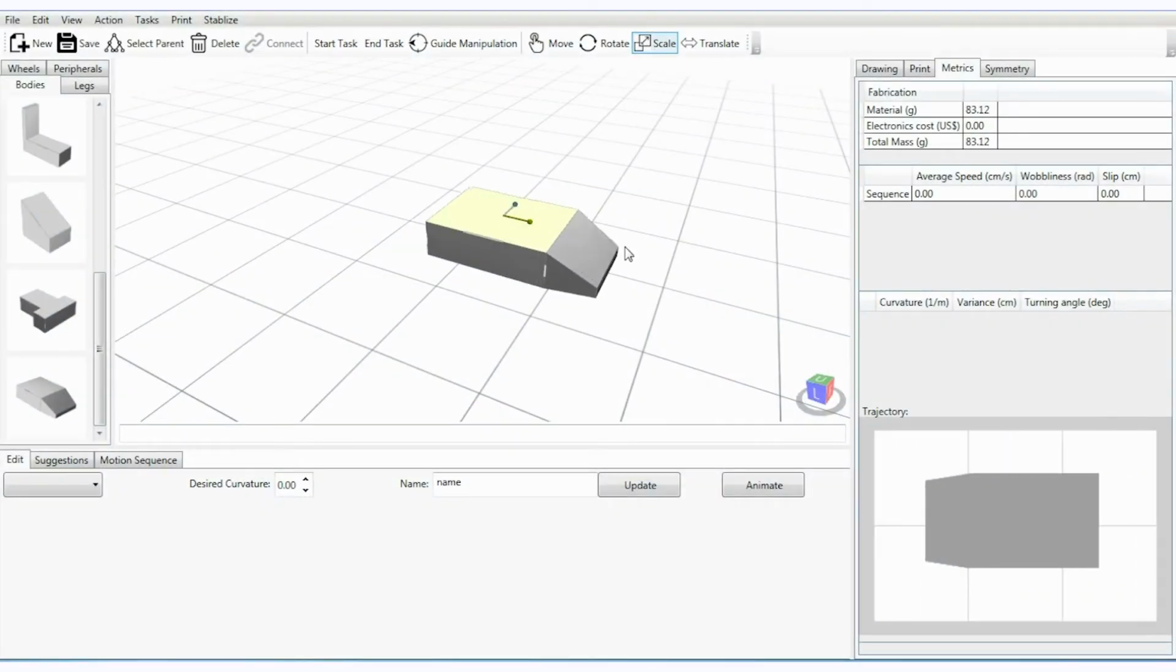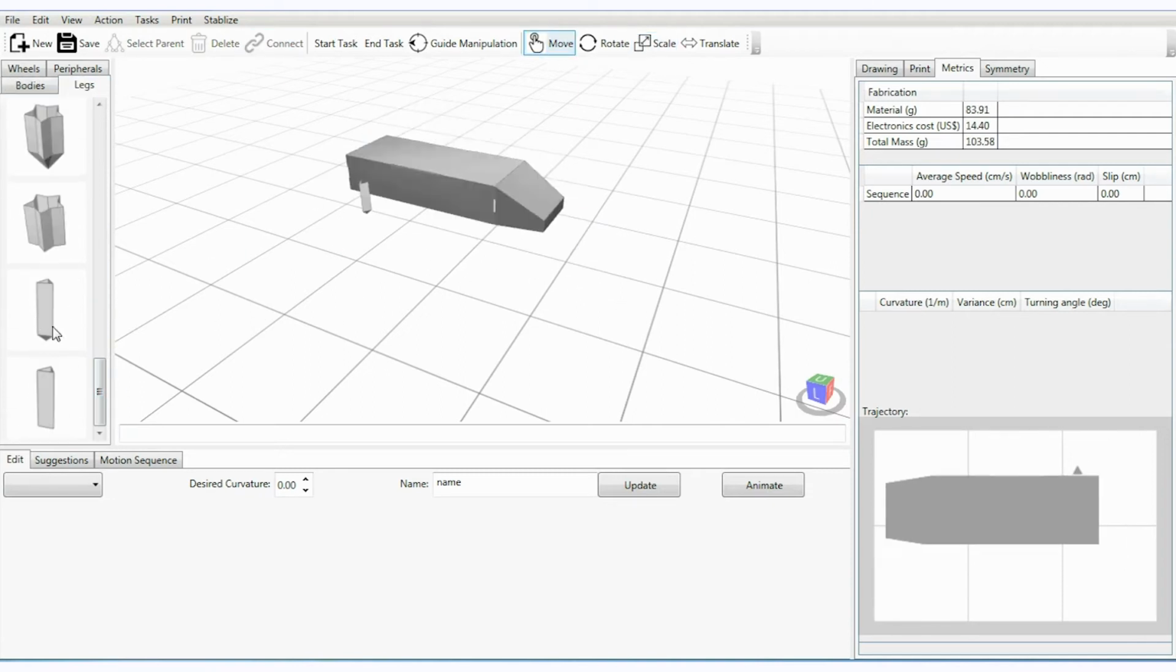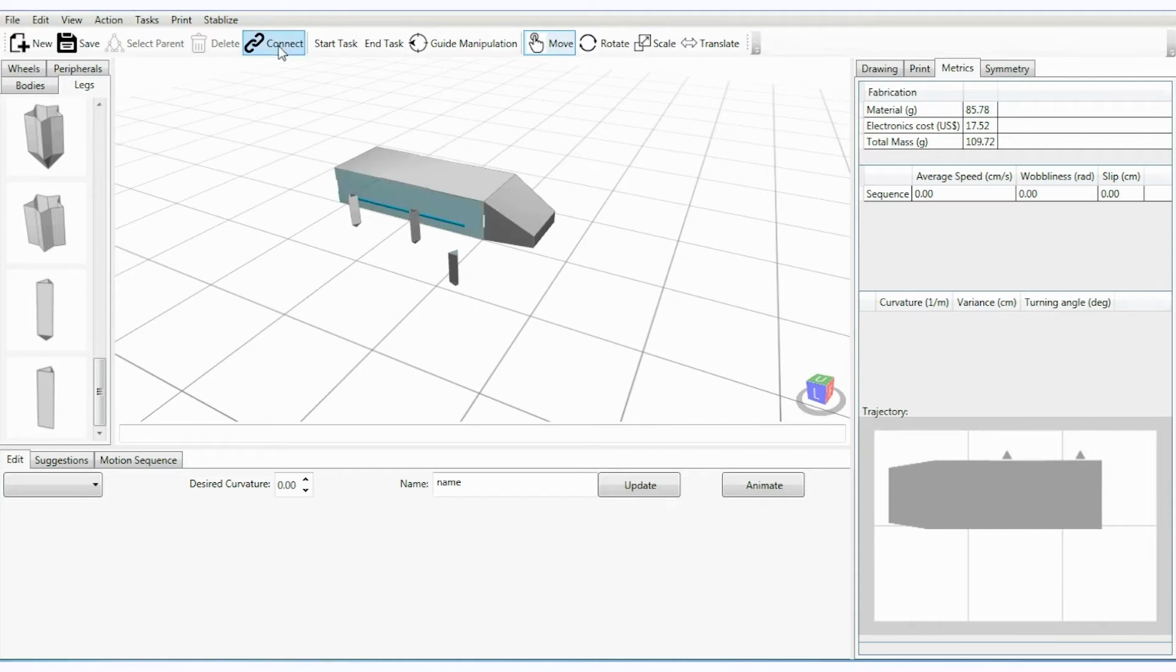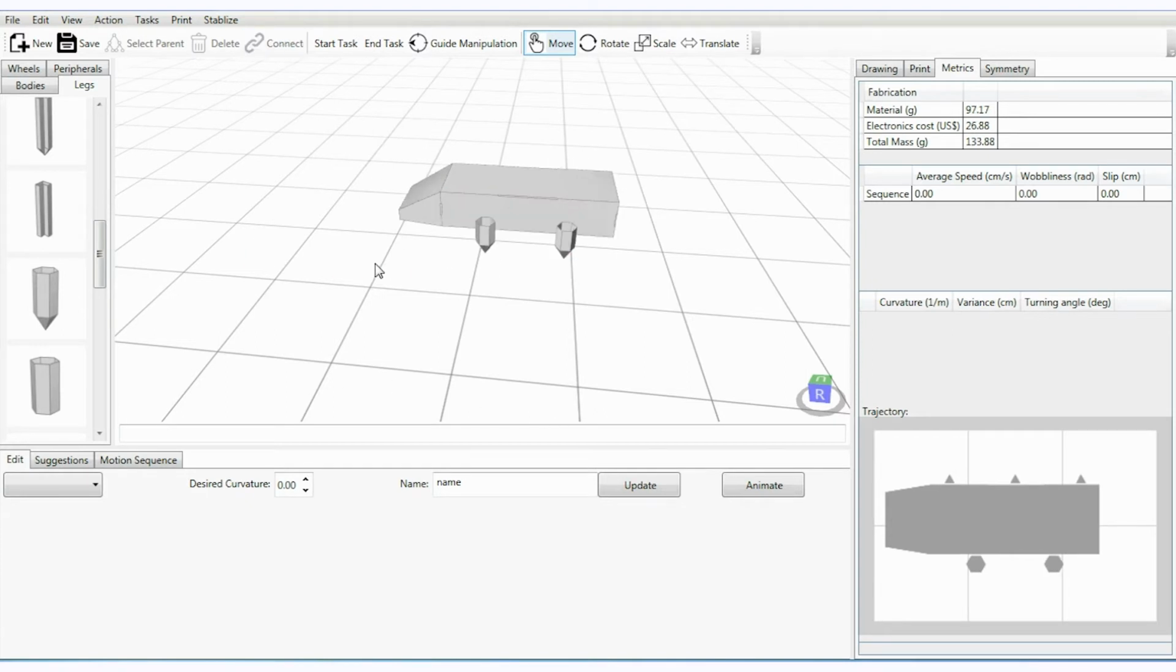Using our tool, users create a geometry by selecting components from a part library, manipulating the shape parameters, and composing parts together. We have classified parts into bodies, wheels, legs, and peripherals, and have defined a grammar for composition.